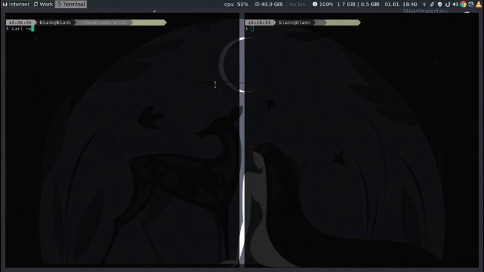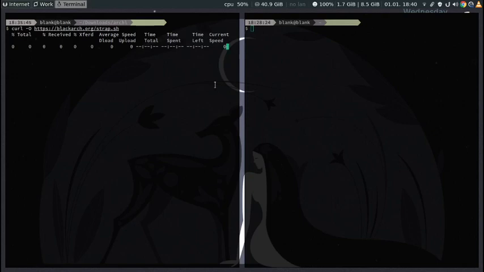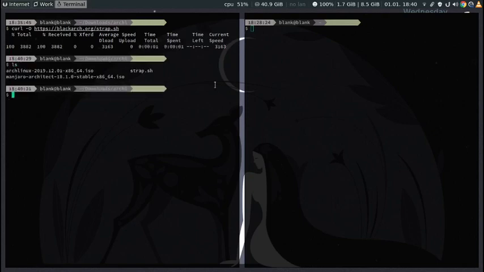I'm just basically going to curl -O https://blackarch.org/strap.sh. So you can basically see the strap has been downloaded.